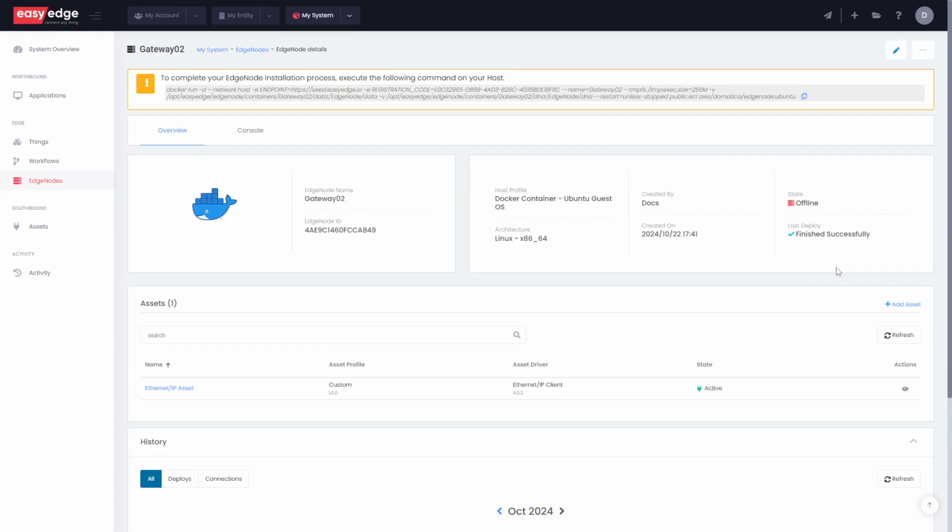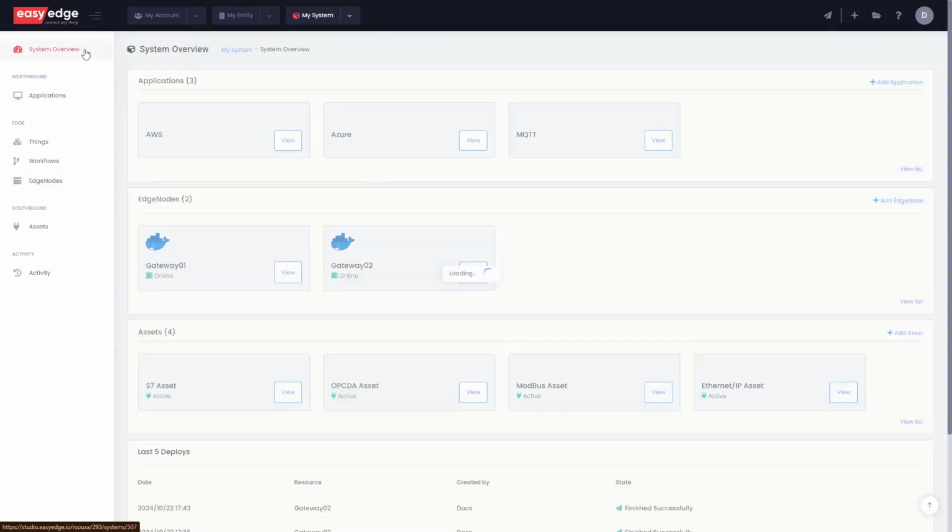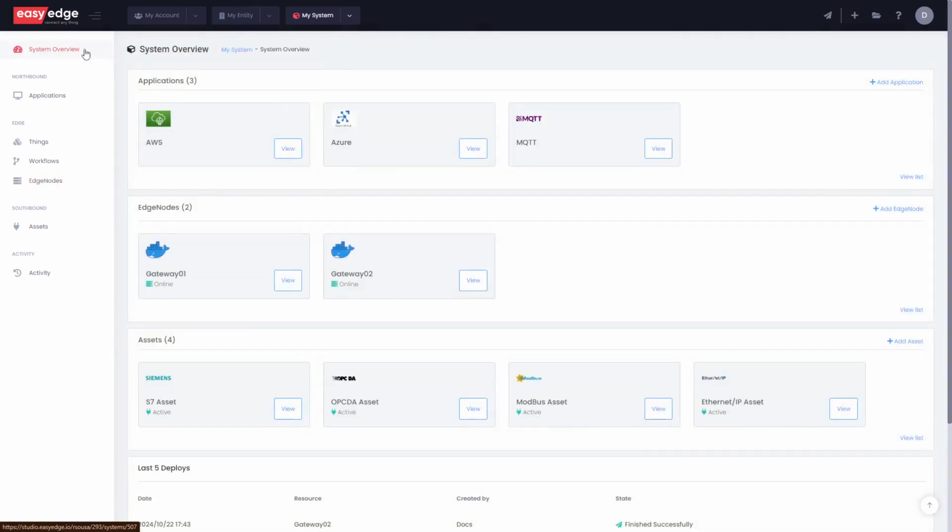Return to EasyEdge Studio, access the same EdgeNode, and in just a few seconds, the new gateway will come online, automatically validated with the same license. Thanks to EasyEdge's cloud-first architecture, your full project configuration remains securely stored and instantly available. No need for backups and no time lost on recovery.